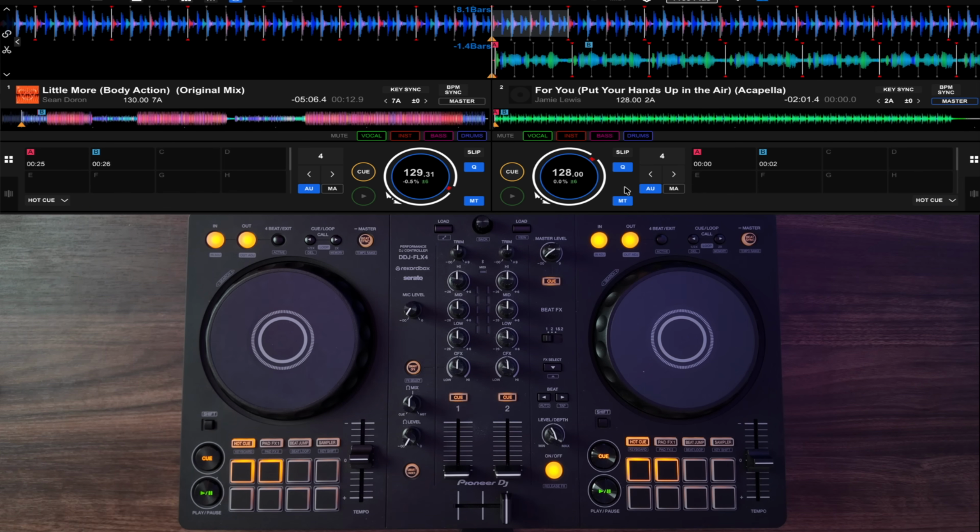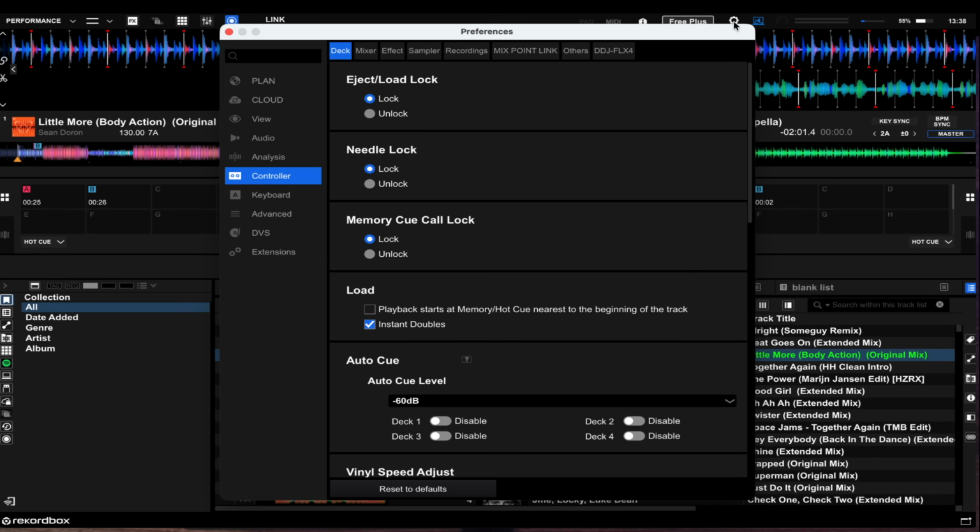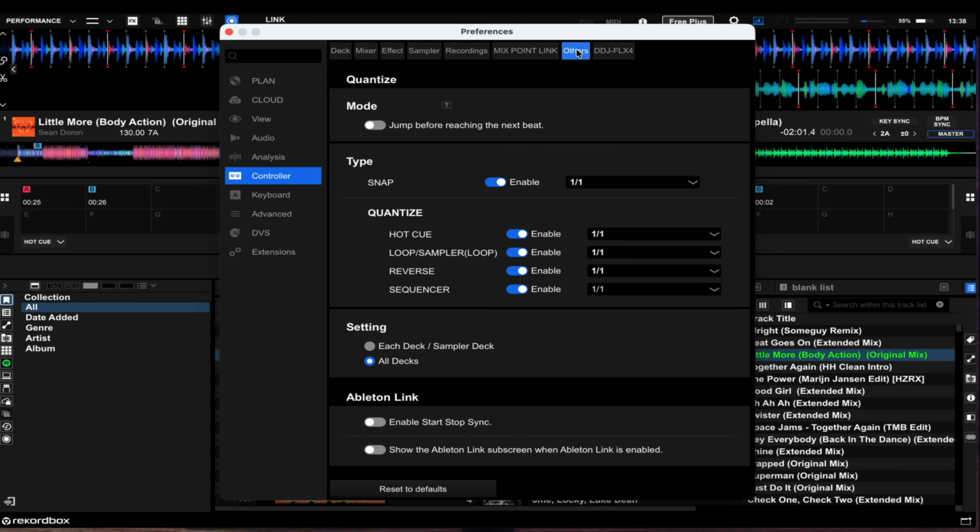Now, very quickly before we finish, if you do want to adjust the beat settings in Quantize, here in Rekordbox, you hit the settings cog there. Controller on the left menu, go to others, and then here we have the Quantize values. So what you can do here is actually set the beat values. Now by default it's always set to 1 beat, but you can actually reduce that.